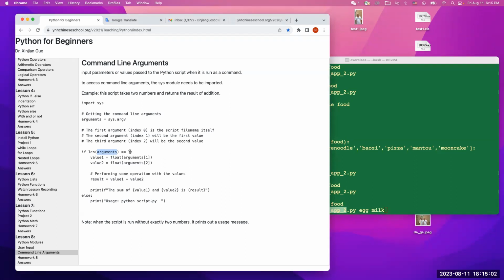You make sure you have 3 arguments, a program plus 2 numbers. Else, it prints out a usage. I think the usage is not right. I'm going to change that. So to save time, I'm going to just copy here. I won't type.